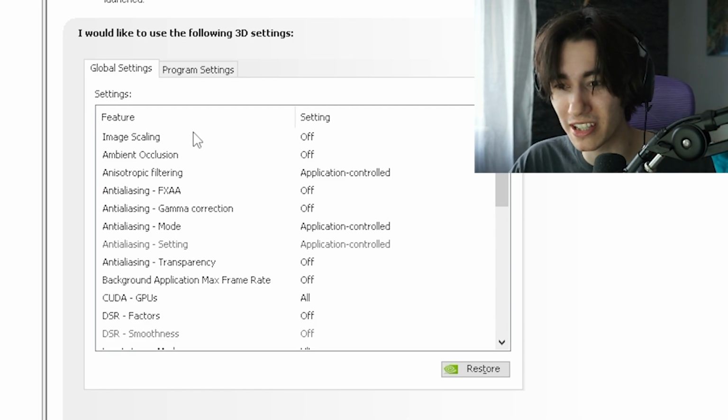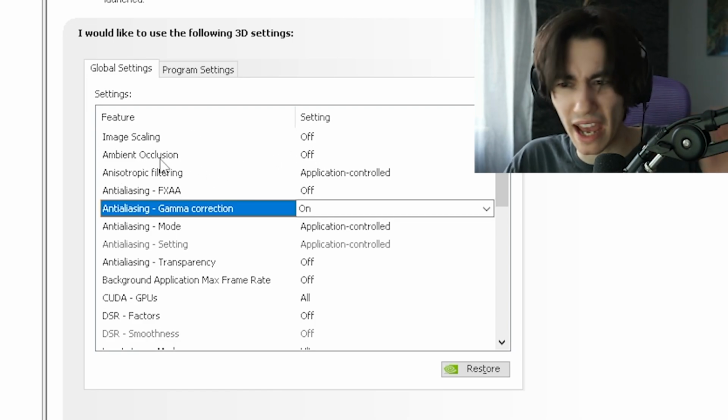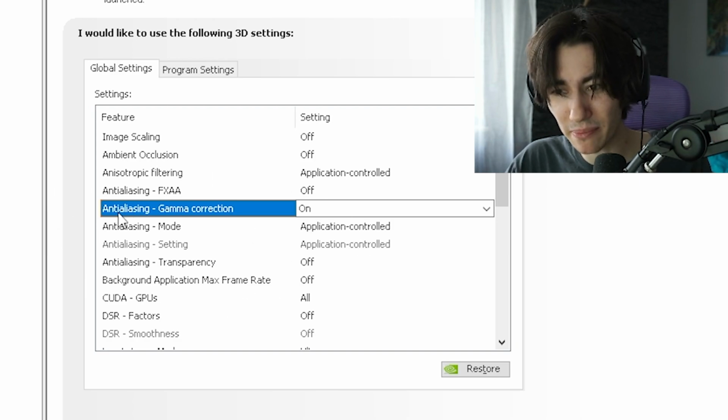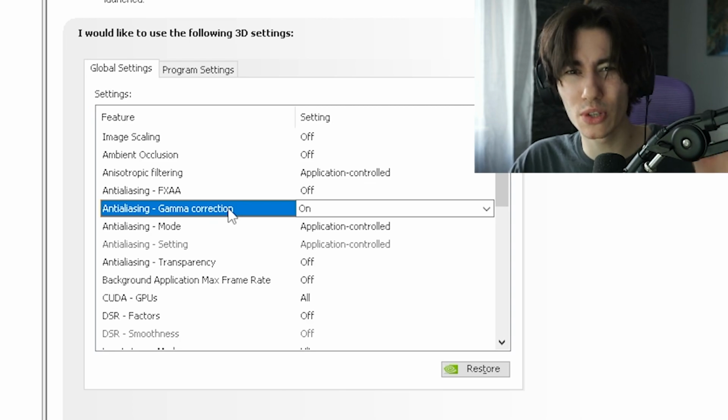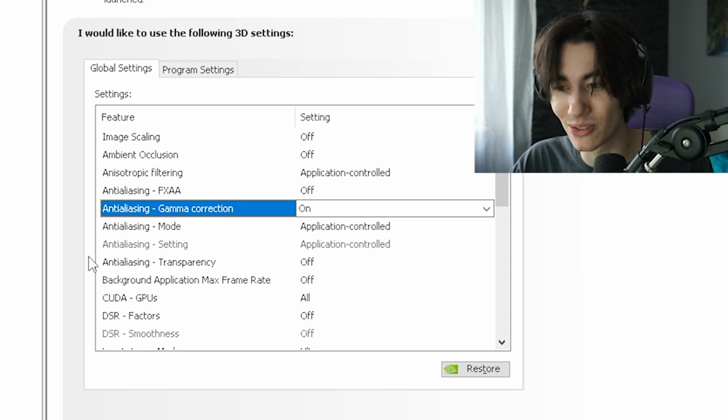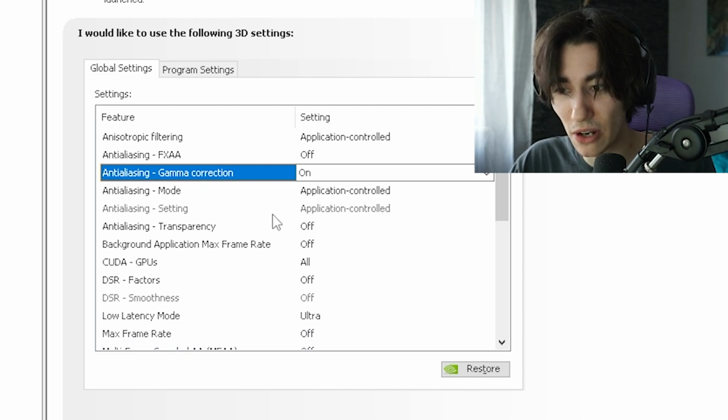This one works horrible for CS2. Ambient occlusion, leave on off. When it comes down to anisotropic filtering or anti-aliasing, everything besides anti-aliasing gamma correction has to be off, guys. Gamma correction is the only one which really makes sense because it's lighting in CS2, so therefore keep it on. Anti-aliasing transparency as well off.